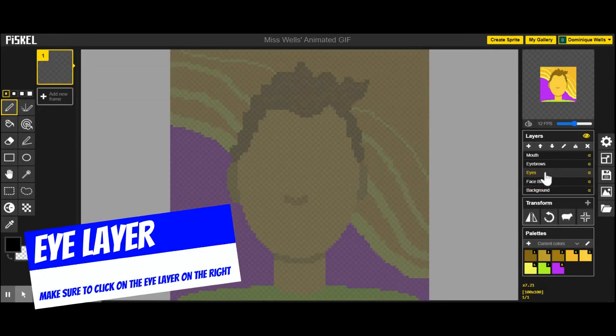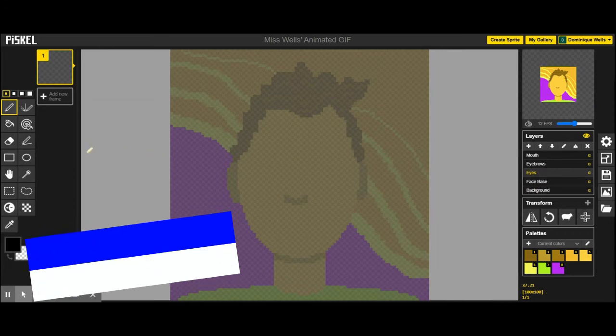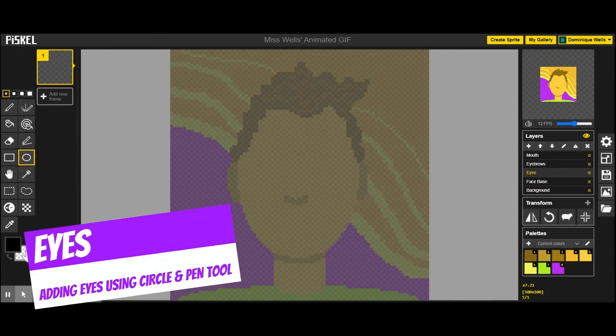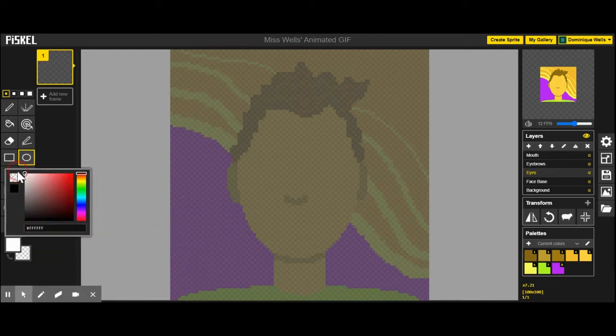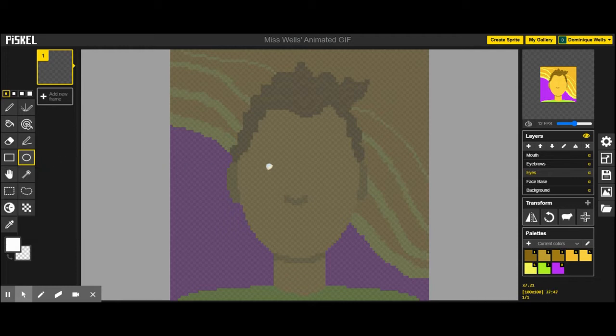Okay, so we're into our work from last lesson, and now we need to add eyes as our first part. So what we're going to do is select the circle tool and white, and we are going to draw circles or oval shapes to represent our eyes. I'm going to make it as even as possible. However, you can see with mine, my right eye is a little bit smaller.